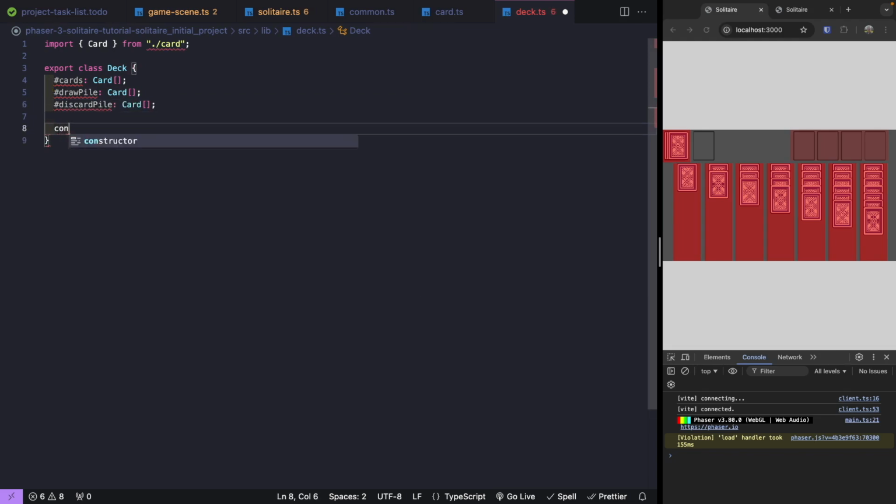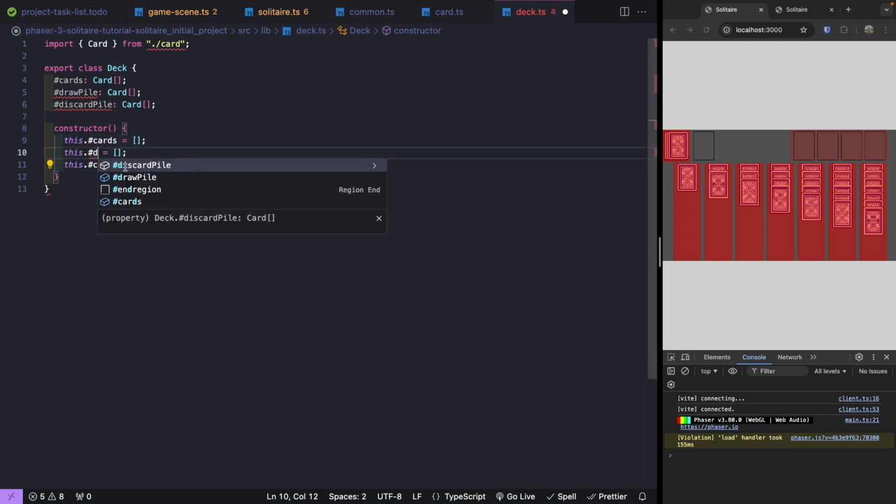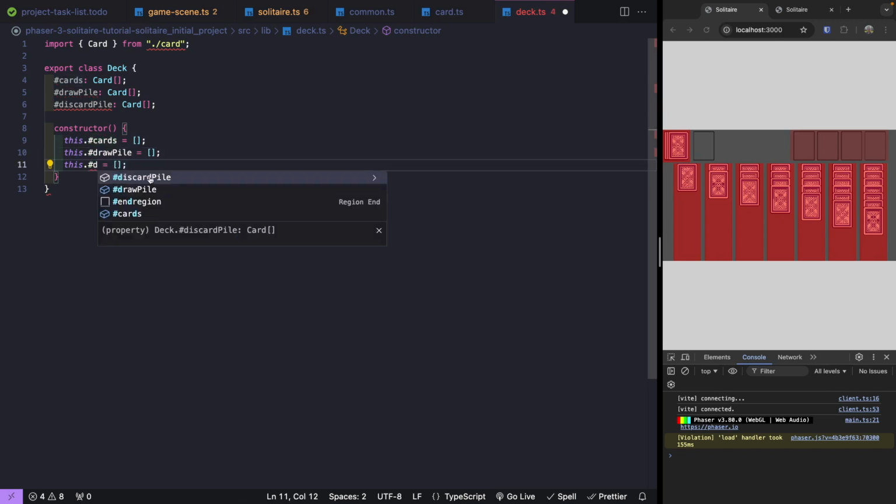So now let's go ahead and create our constructor. When we create an instance of our deck, we'll go ahead and set our cards to be an empty array, and we'll do the same thing for our draw and discard piles. I'm just going to copy this, paste it twice. So our draw pile will be an empty array, discard pile will be an empty array.